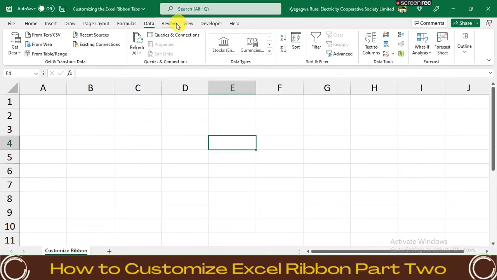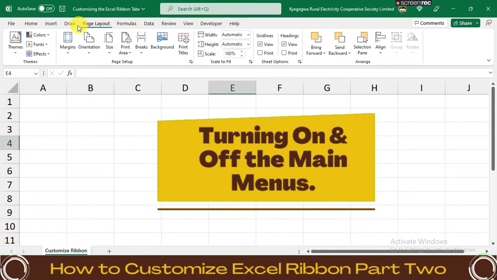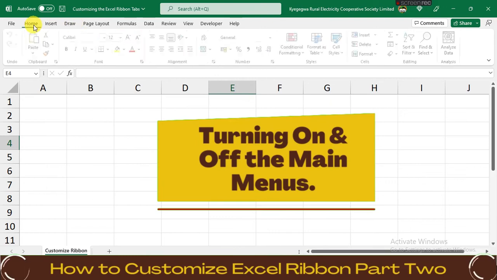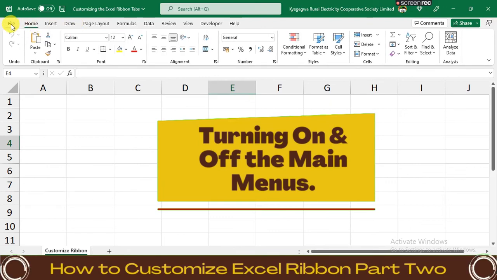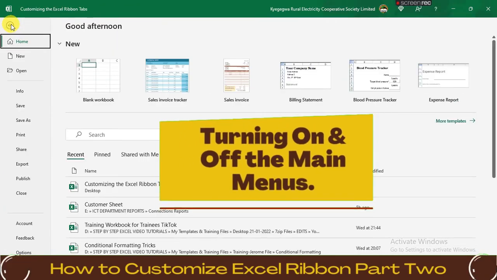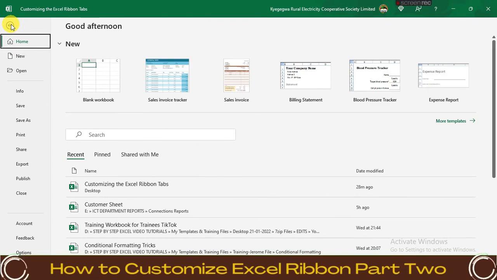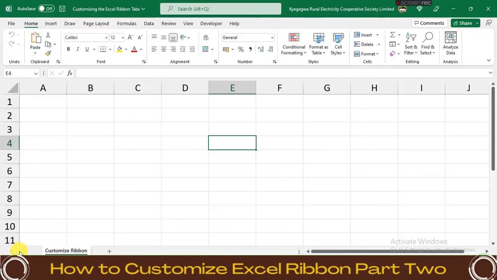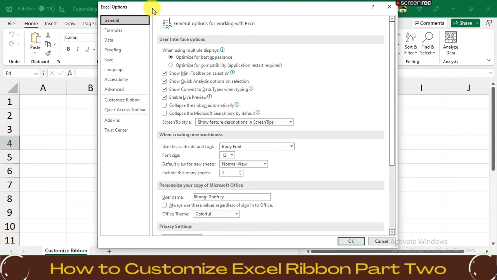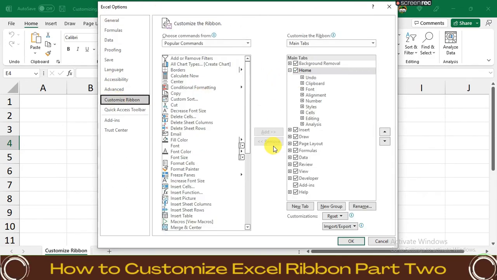Alright, so if you want to turn on and off any of these ribbon tabs or main menus for one reason or the other, this is what you do. You click on the file menu. This one will take you to the backstage view of the Excel workbook, and then navigate over to options. The Excel options dialog box will open, and then you can click on customize ribbon.